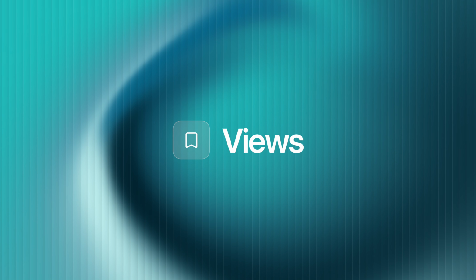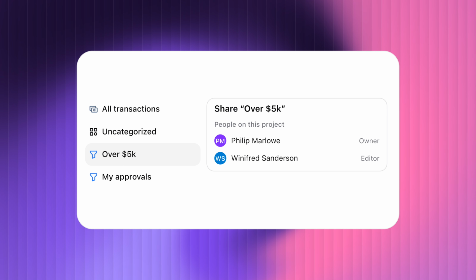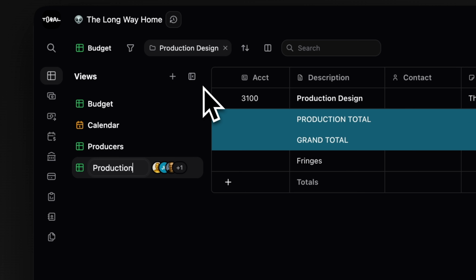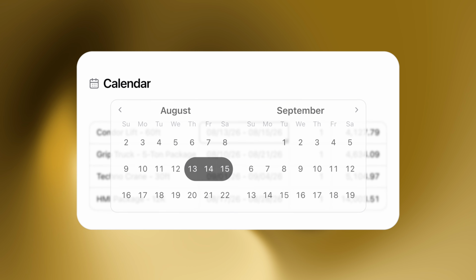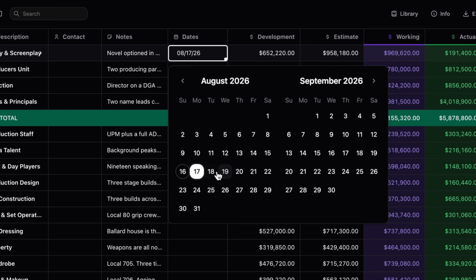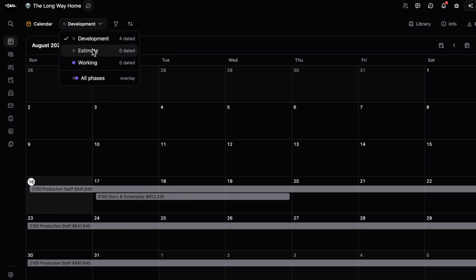We're introducing views. Views let you decide exactly which part of the budget someone sees. Create one for a department, create another one for a client, and when the work is driven by dates, you can even switch to a new calendar view. Everyone gets the view that they need without creating another version of the budget.